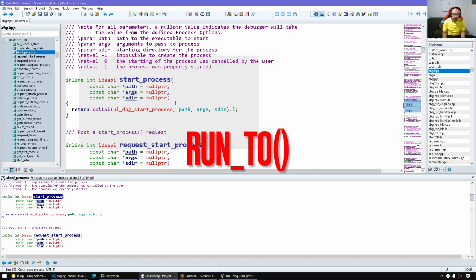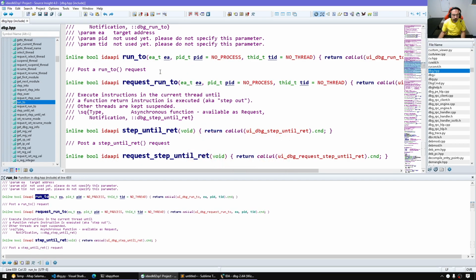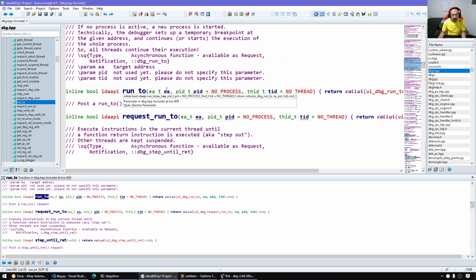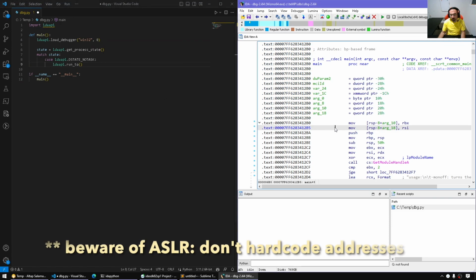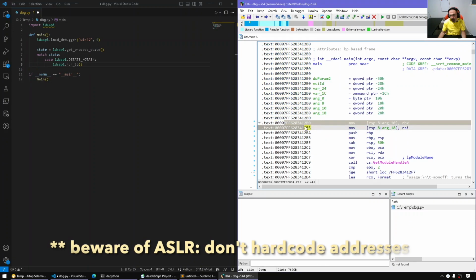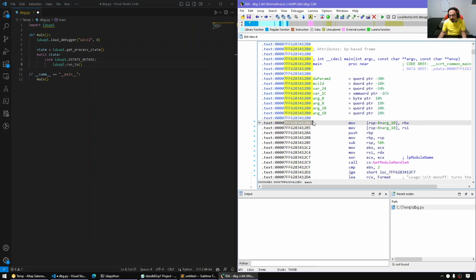So I will use run2 instead. Run2 takes the EA that we want to run to and suspend at. So let's use that. IDAPython.run2. And for now, for example, we cannot necessarily hard code the address. That's important because if the process starts and we have ASLR, these addresses might shift. So it's not a good idea to actually hard code stuff.